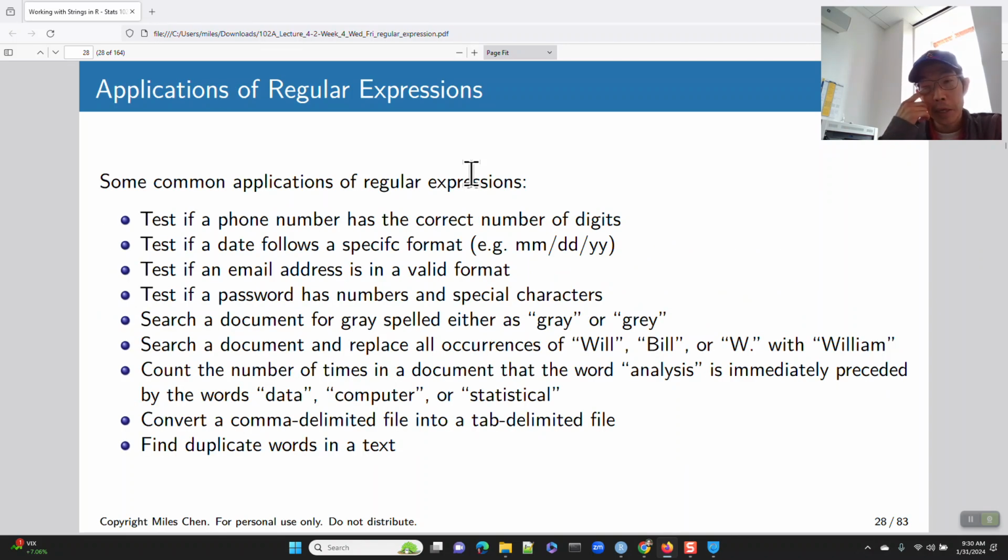Okay. This is just a list of a whole bunch of stuff you can do with regular expressions. I won't even bother reading through it. Okay.